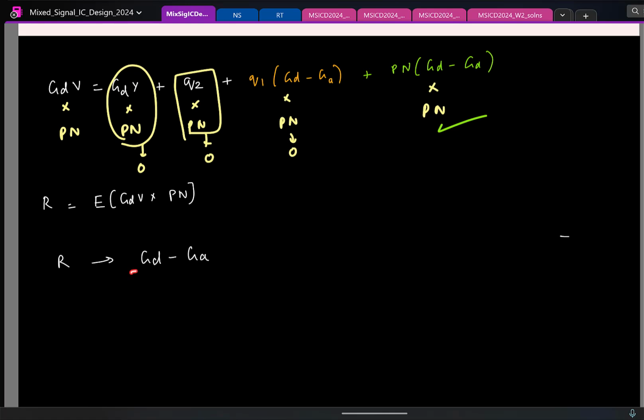So if I take PN and multiply it with this, this will eventually tend to this, ideally. So once I find this value, what can I find now? Which value is unknown here? The analog gain is what you don't know. From this you can find the analog gain. And once I find the analog gain, what should I do? I need to make the digital gain equal to the analog gain. So you change the digital gain to be equal to it.